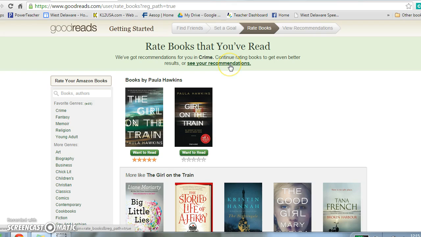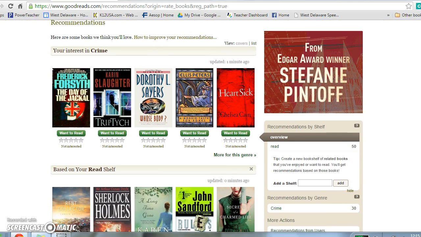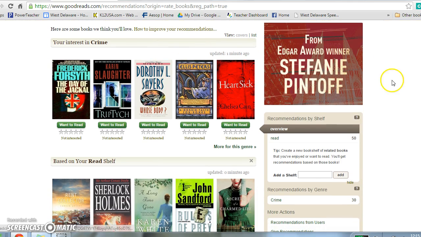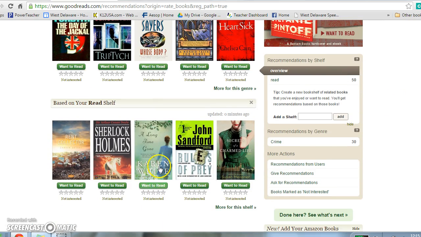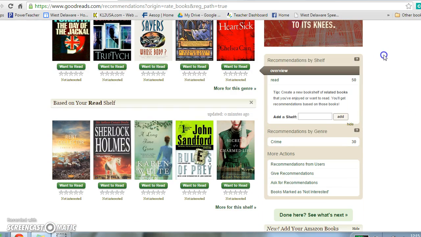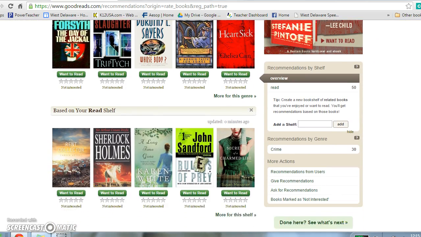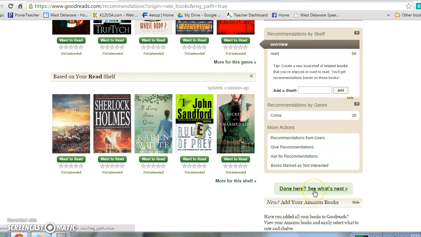What I'm going to do next is see my recommendations. And here are just a couple of recommendations that Goodreads gives me based on my interest in crime. And because I've said that I've read some books, I have a read shelf. So Goodreads took that read shelf and added some books that are kind of similar or maybe really complement the books that I've added. So now I'm going to scroll down a little bit and go to Done Here, see what's next.